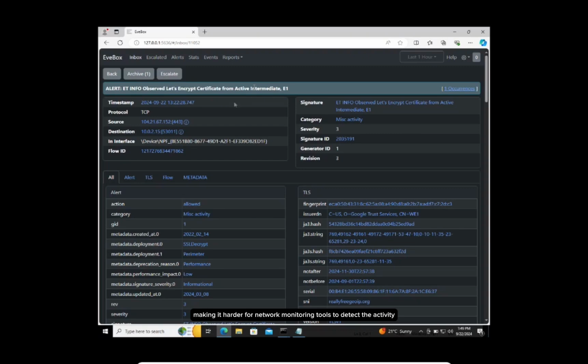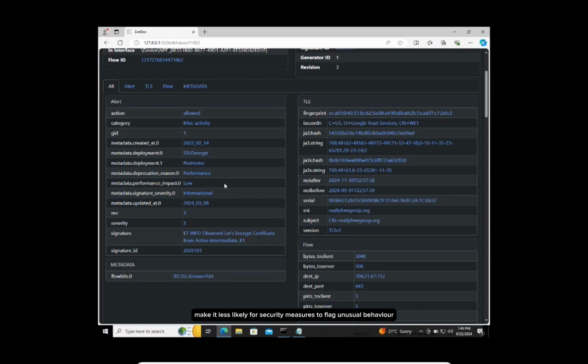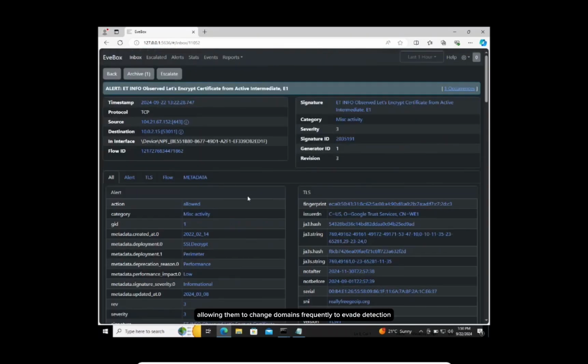to detect the activity. And this conceals the activities of the keylogger by obfuscation, because by utilizing the Let's Encrypt certificate, the keylogger can blend in with normal web traffic, making it less likely for security measures to flag unusual behavior. It's common for cybercriminals to use services that provide dynamic domains or IP addresses, such as Let's Encrypt, to make it easier to create and renew certificates quickly, allowing them to change domains frequently to evade detection.